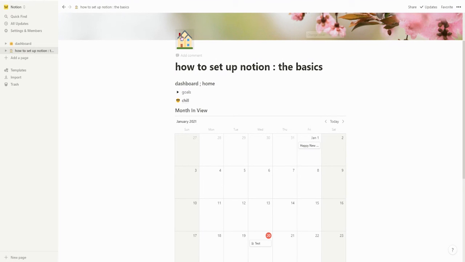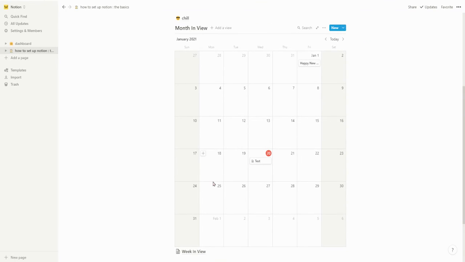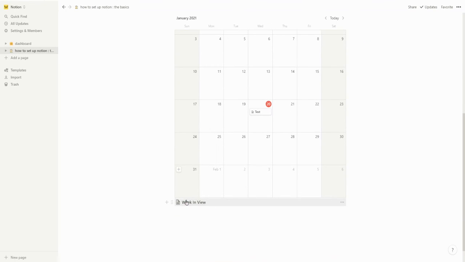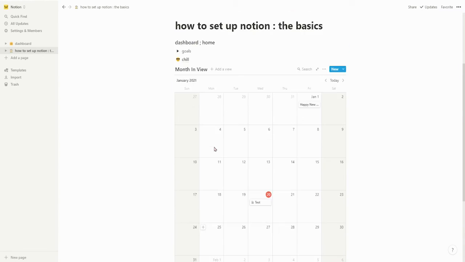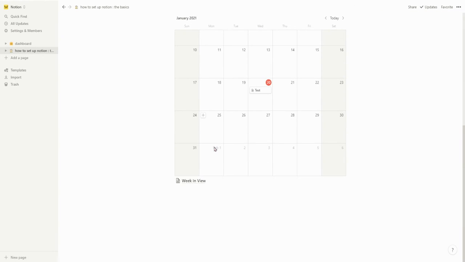Now, in review, you can add a cover to a page, an emoji, a title, a heading. You can also add pages inside your page. You can also add calendars and various different things. To activate all of these, you'll need to type the / and you can scroll down and view all the different things you can use.